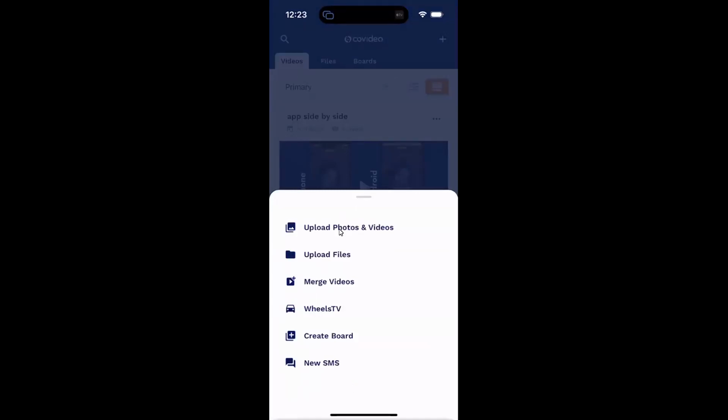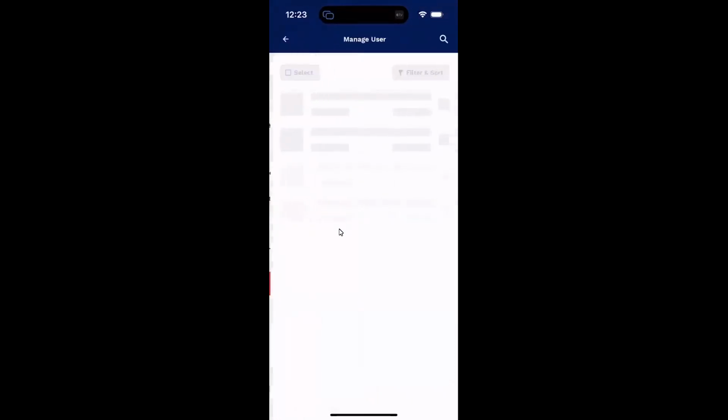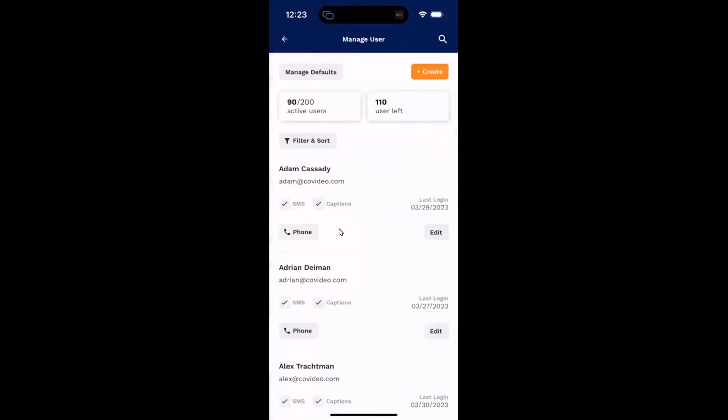Awesome. One of the other things that I know is going to be really exciting to a lot of people is just more easily managing your users. You can manage your users now. So if you are an admin and you have a team of people that you're working with, it makes it a lot easier to add or remove or change roles here. And that's going to be done within the editing profile section of your account.